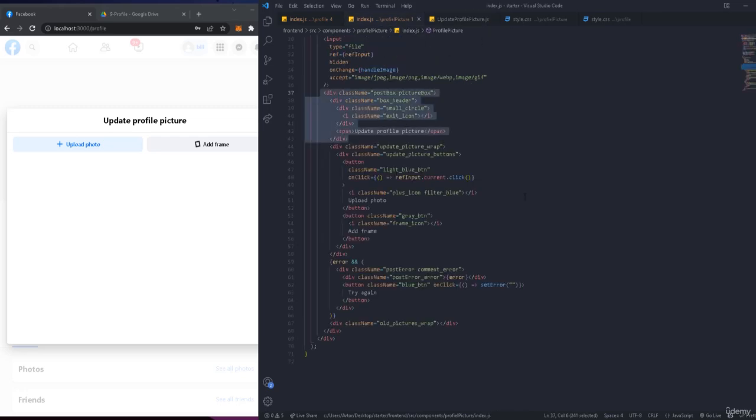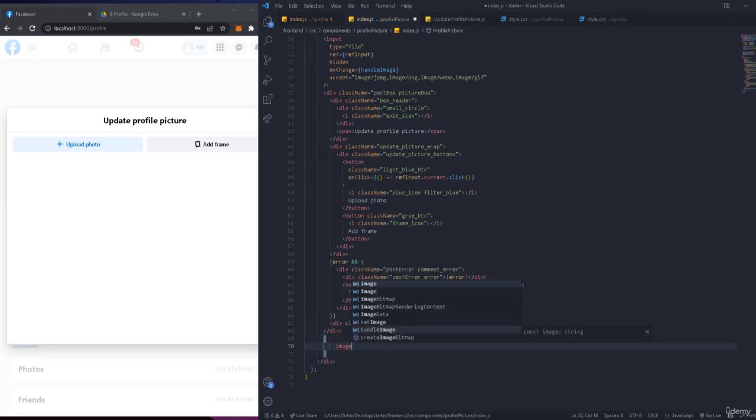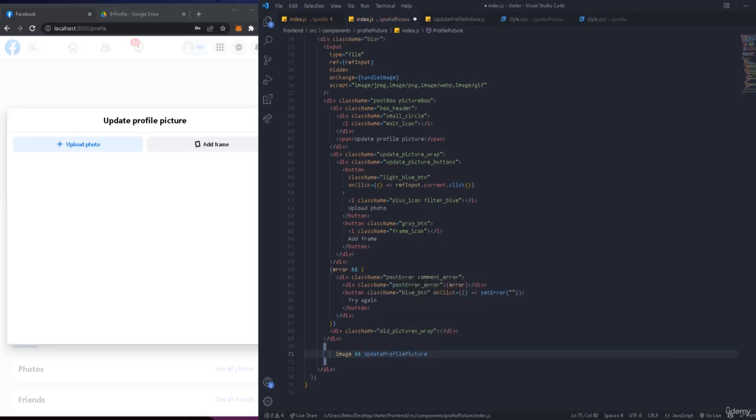So let me just show you. Go back right to the profile picture. Maybe you can have it like at the end. When we have an image, then we're going to show that, and this is going to be update profile picture. Okay, so let's have it as a component, sorry, like that, as you see right now.